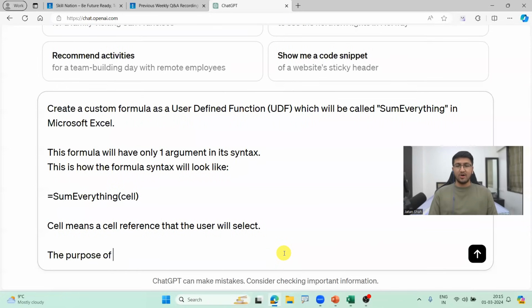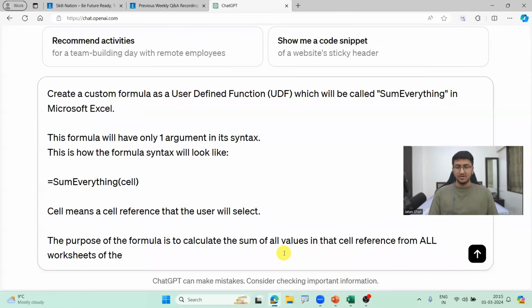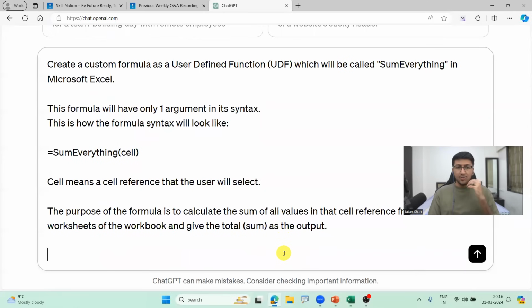The purpose of the formula is to calculate the sum of all values in that cell reference from all worksheets of the workbook and give the total, that is nothing but the sum, as the output. And to make it even more precise, what I can do is actually go ahead and give an example also. So for example, let's go ahead and say, one sec.